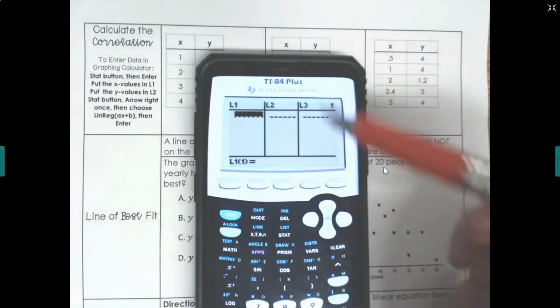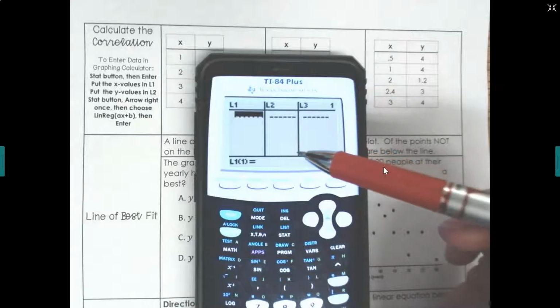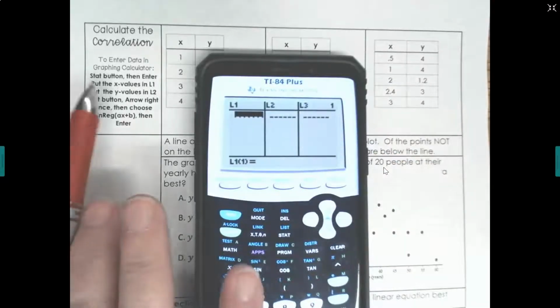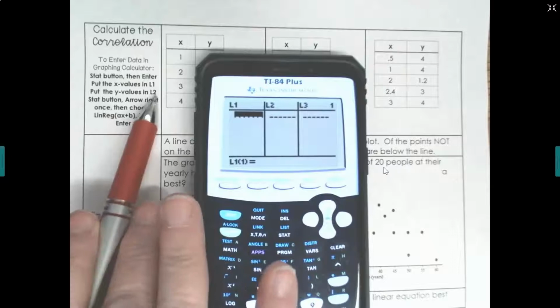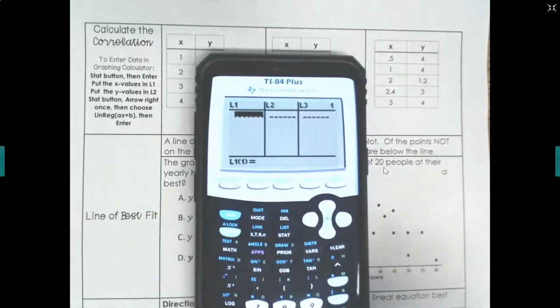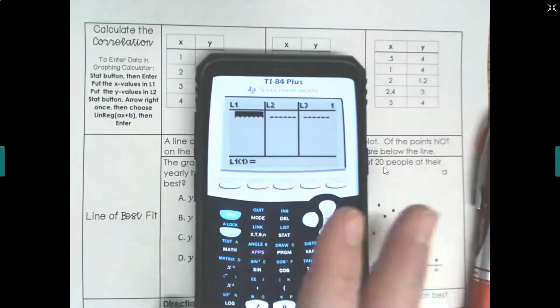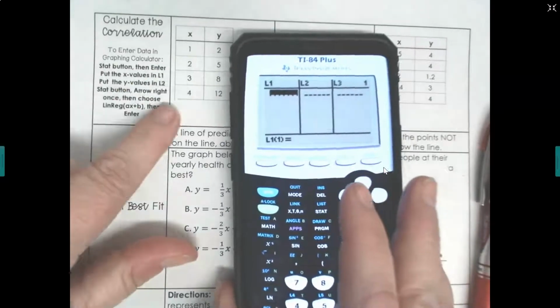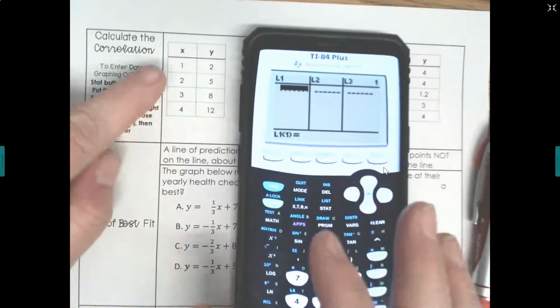So, once we're clear, you're going to put the X values in list 1 and the Y values in list 2. These must be done in the same order. These are a coordinate pair. These are points on a graph. So you cannot split them up.